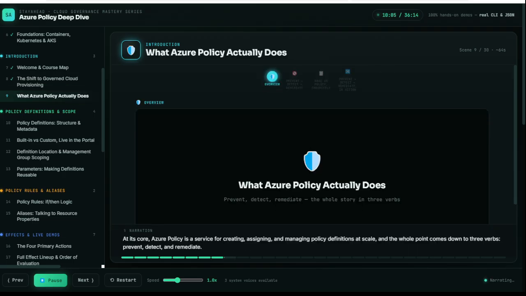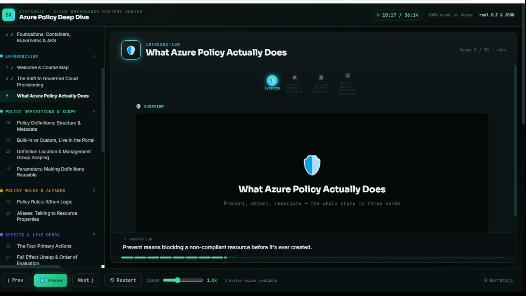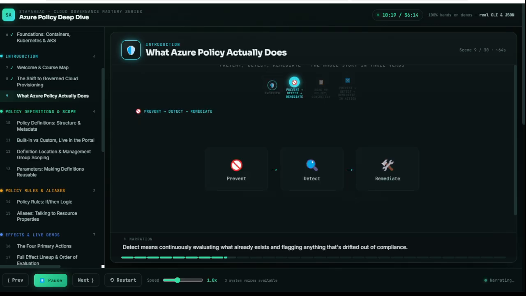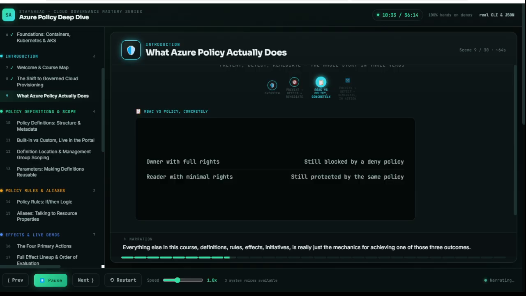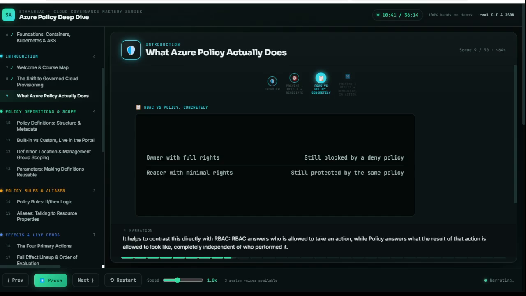At its core, Azure Policy is a service for creating, assigning, and managing policy definitions at scale, and the whole point comes down to three verbs: prevent, detect, and remediate. Prevent means blocking a non-compliant resource before it's ever created. Detect means continuously evaluating what already exists and flagging anything that's drifted out of compliance. Remediate means automatically fixing what's broken instead of just reporting on it. Everything else in this course, definitions, rules, effects, initiatives, is really just the mechanics for achieving one of those three outcomes.